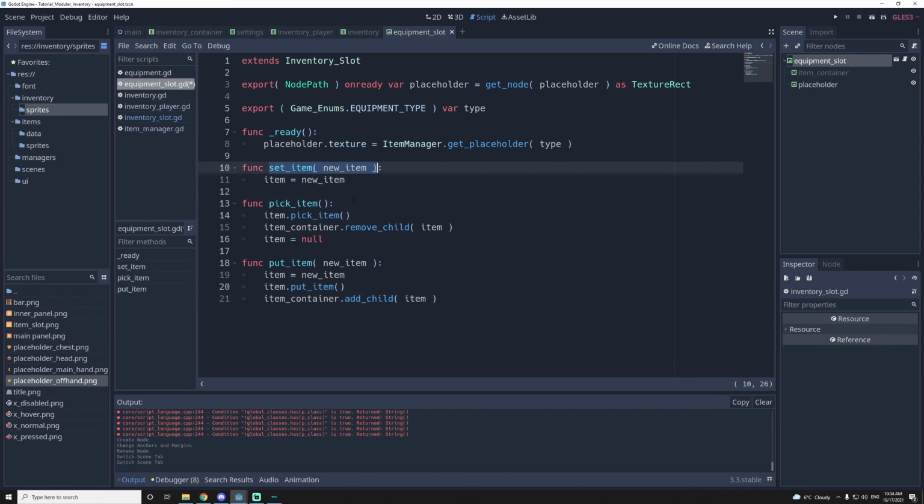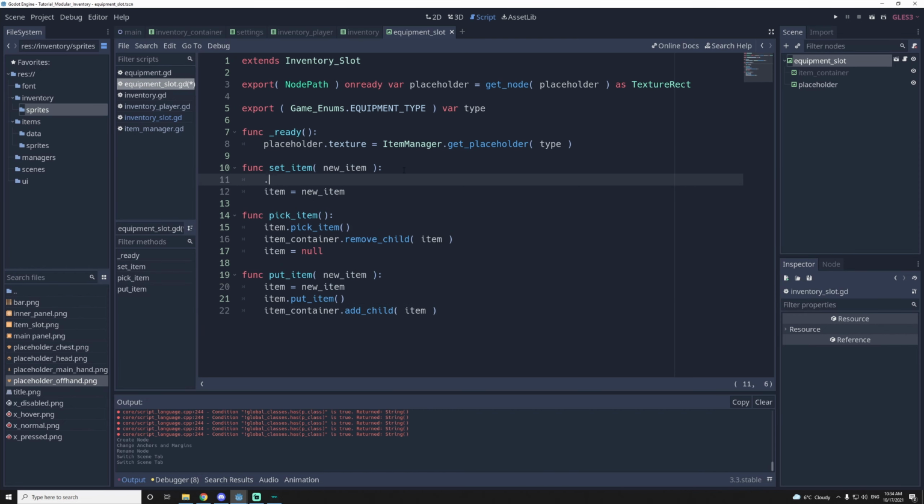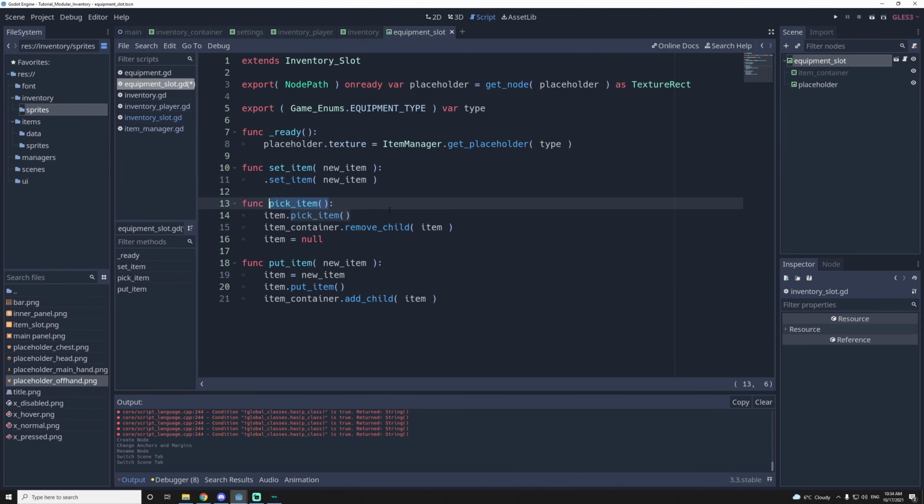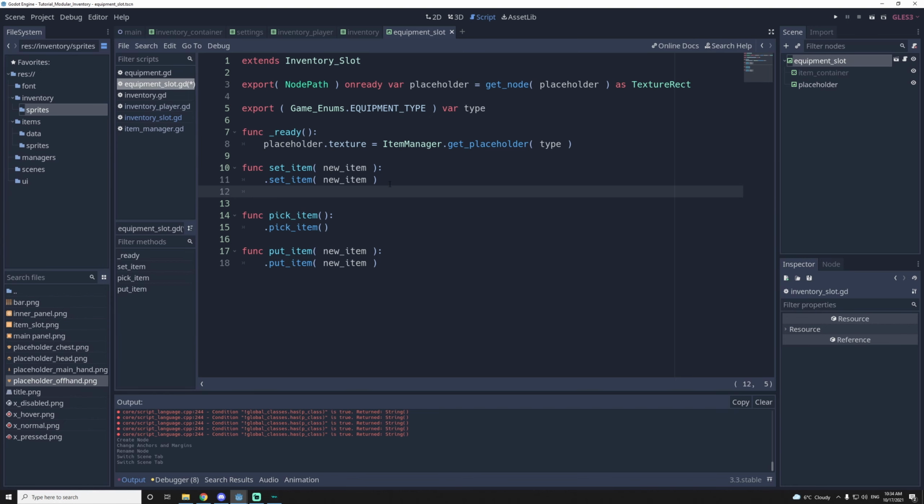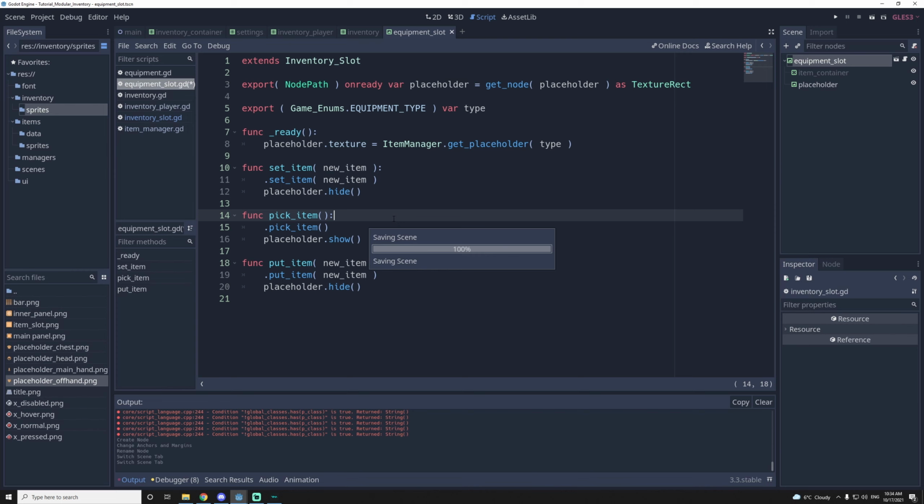The first thing I'm going to do is call the parent. So dot set the item, and I'm going to remove the other. This one dot pick item, and here dot put item. And then placeholder hide for the set, and it's going to be the same for the put, and the pick will be show. Okay. So save that.